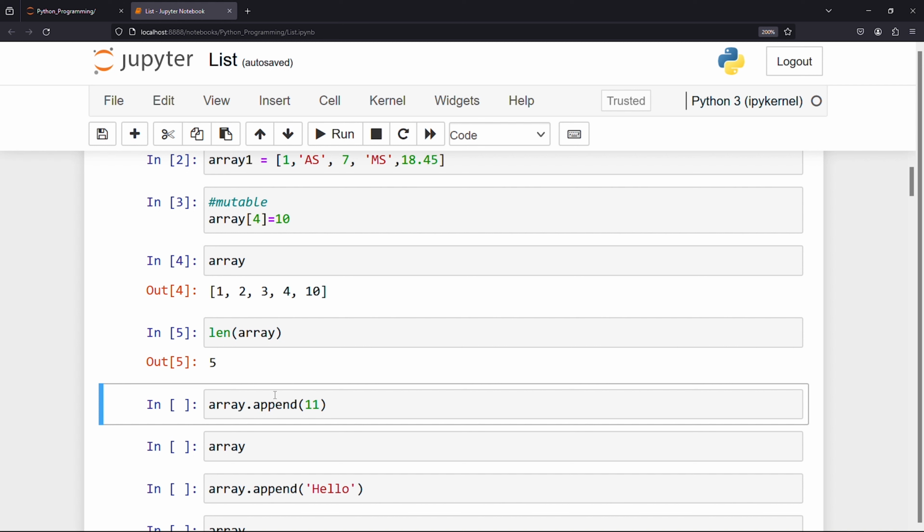Let's see about the append method. Basically, these dot functions are referred to as methods. Sometimes I might refer to them as functions because I was a little habitual to call them functions, but the correct word here should be method. Sometimes I might get confused, so please excuse me in that case.